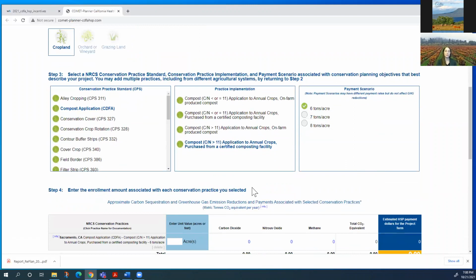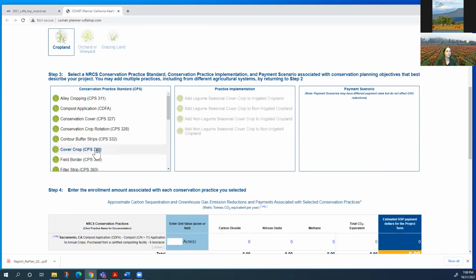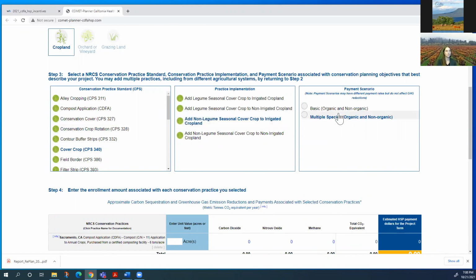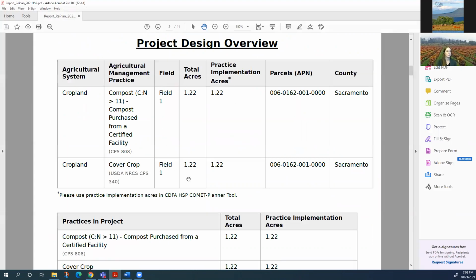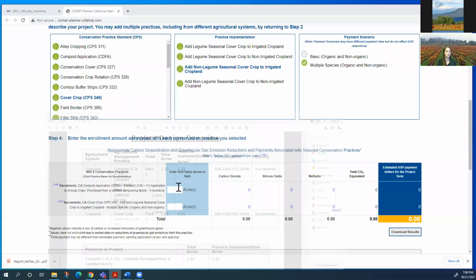The second practice that we chose in our Replan report is cover crop. And we chose non-legume seasonal cover crop on an irrigated cropland. And we chose multiple species. The next step is to input the acreage of the fields where the practices will be on. This information can be pulled from the Replan report, again on the second page, here. For both practices, the acreage is 1.22. So we'll put that in here now.